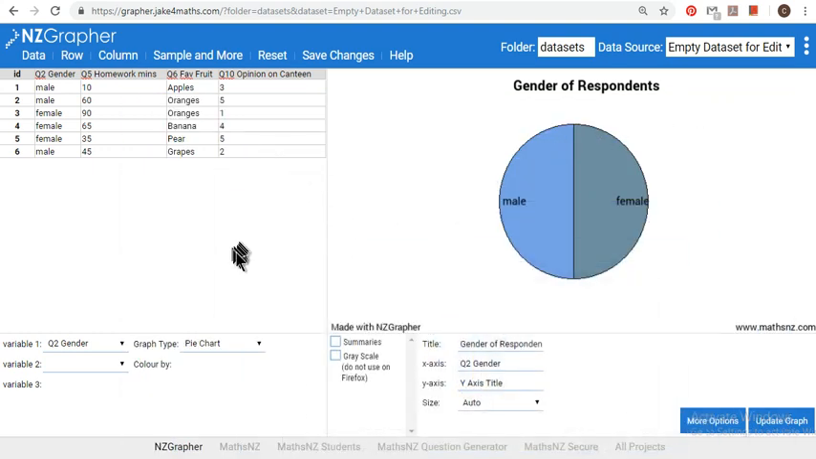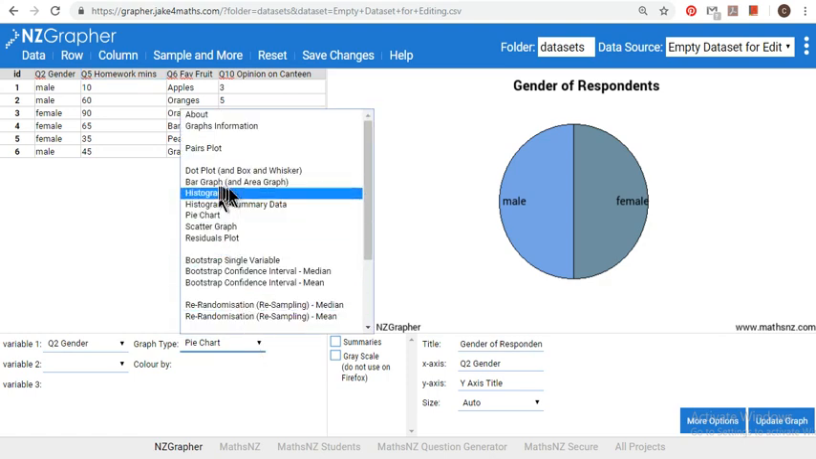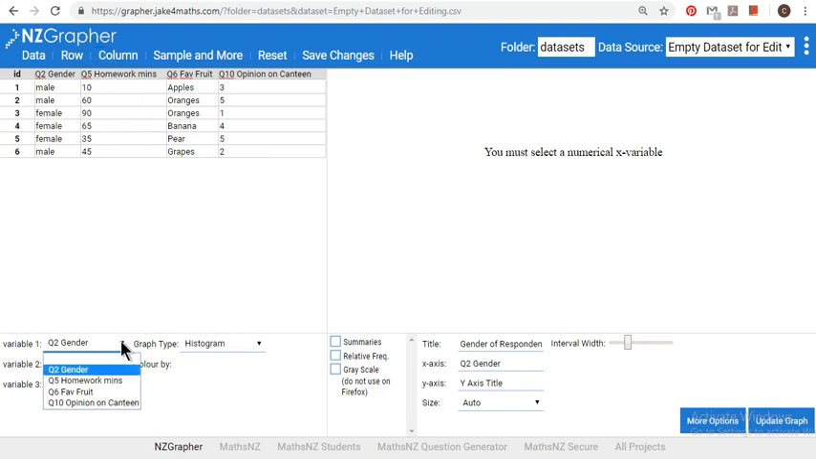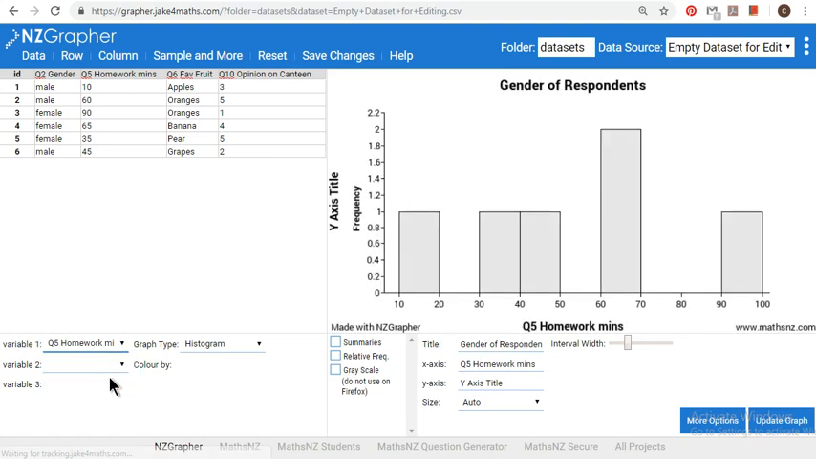Alright, so what we're going to do next is we're going to go to question 5 and we can set a different graph type. Instead of a pie graph, we're going to choose something else. We could choose, for instance, a histogram. That might be quite good for the homework minutes. Alright, so here we select homework minutes to change it to that.